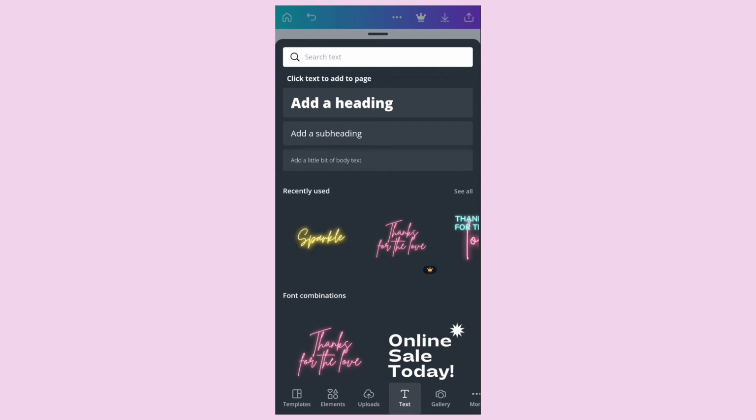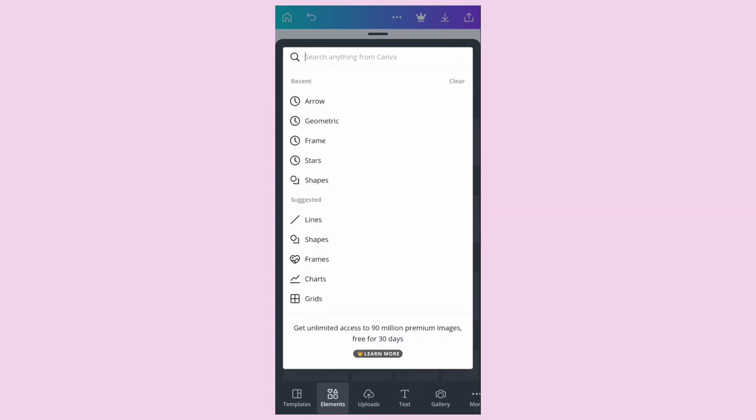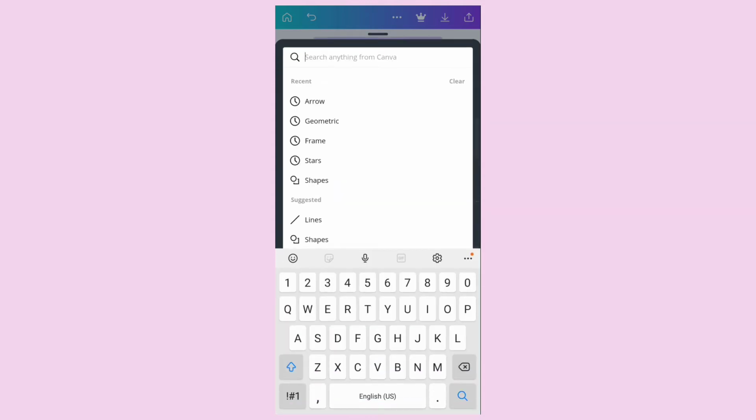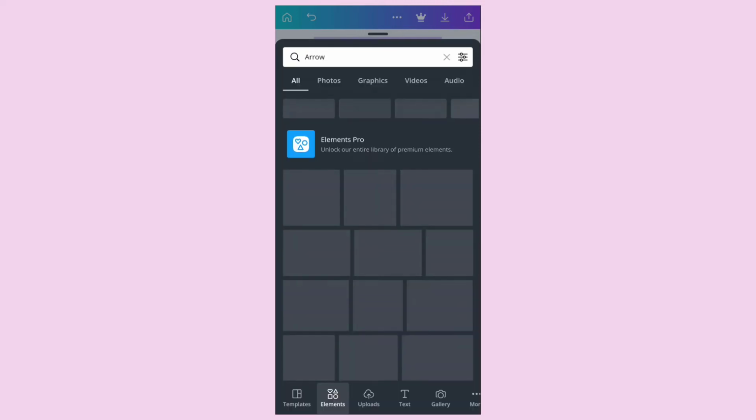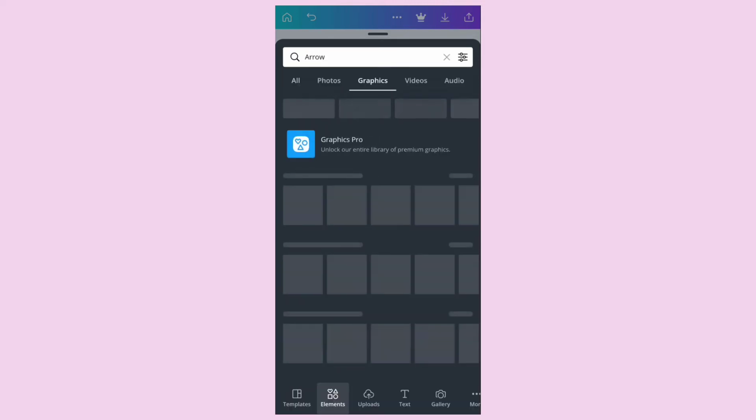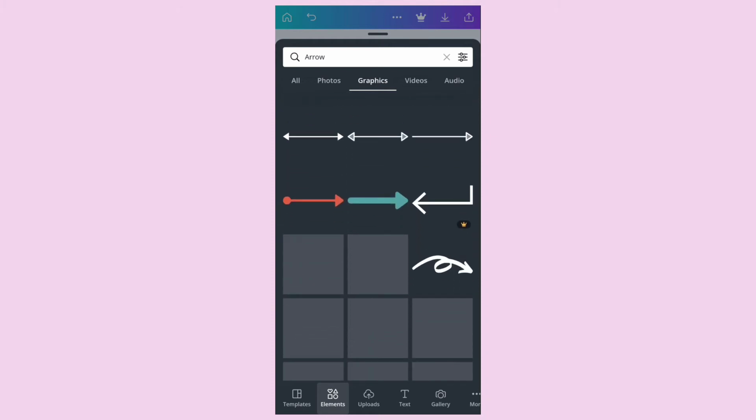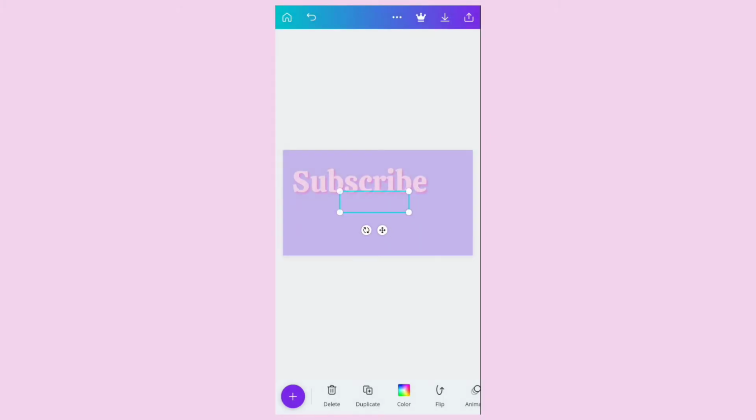Now you can upload your own clip art, or you can just use Canva's free ones. So I'm just going to type in arrow, and then I'm just going to go over to graphics and find an arrow that I like. Sometimes the clip art takes a little while to come in, but once it does, then you can adjust it and resize it to how you would like it.